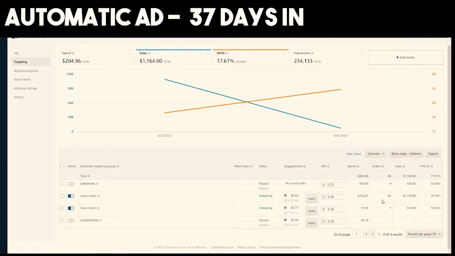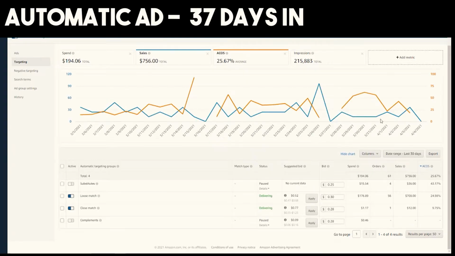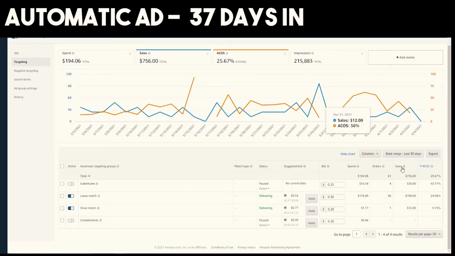So I'm going to go ahead and look down. Right now, our loose match is at 16%, which is great for the lifetime. And then our close match is at 12%. And what I'm going to do is change that lifetime to the last 30 days to see a better view of it. And we can see what happened was that loose match is up to 24%, whereas our close match is at 9%. So that one is still doing better than the loose match.